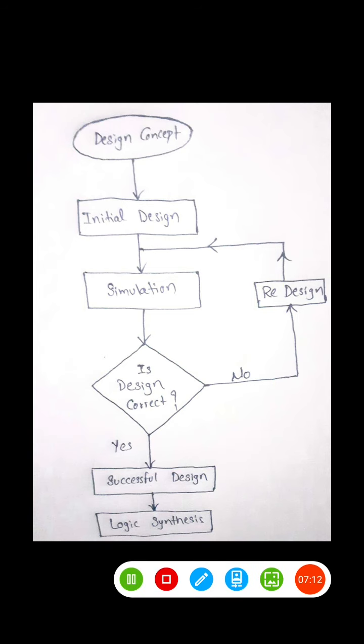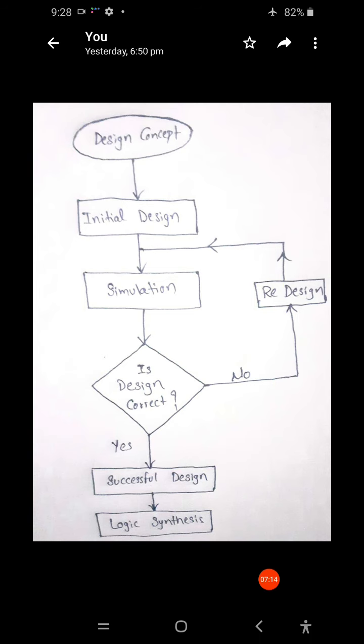Now, the VHDL design flow. To do this VHDL design flow, we use one tool, that is the CAD tool, capital C, capital A, capital D. In this CAD tool we can do the design concept and initial design, we can synthesize, and we can simulate it.